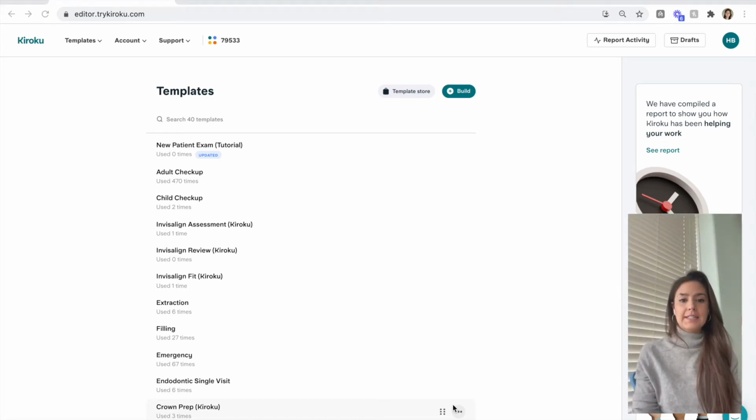I'm also a dentist, and today I'm going to guide you through how you can start customizing your workflows to make them as useful as possible for you. Quickly before that, I'm going to show you how you can add in new workflows as well.